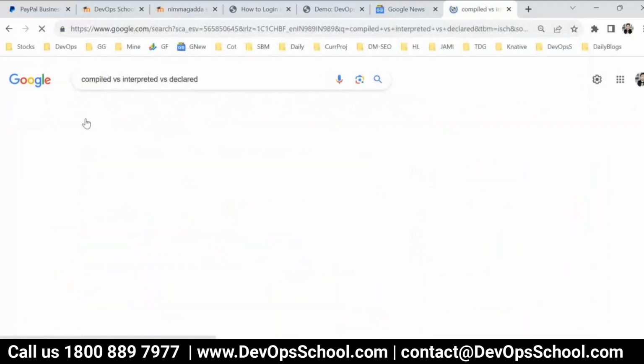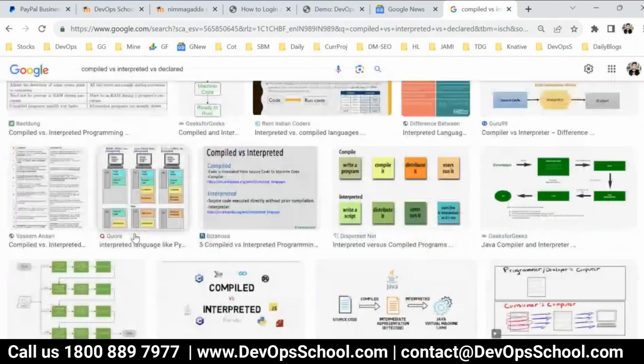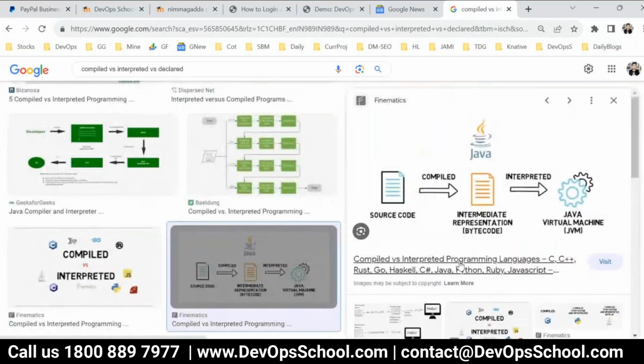Most of the time nowadays you will see that. Okay, so what do you understand about these languages? Compiled language, interpreted language. What do you understand, all of you?